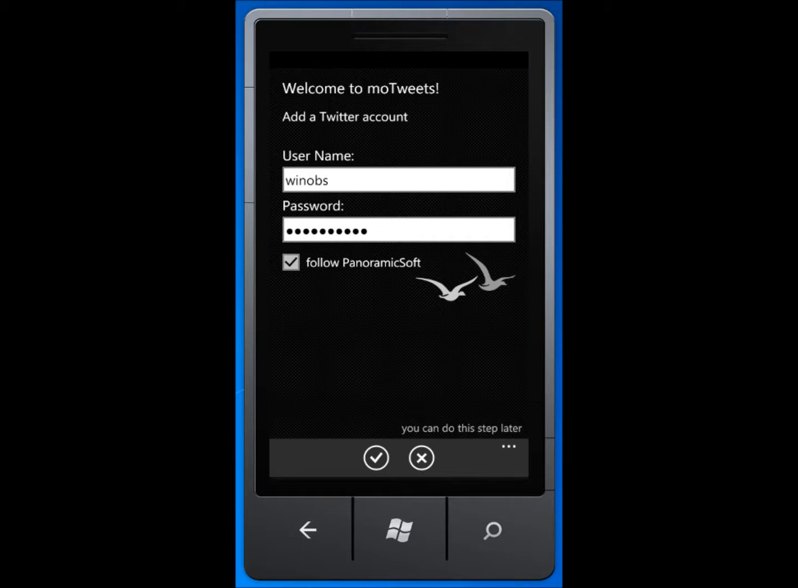So when you first install the application, you'll get your entry on the menu. You tap the moTweets logo. It'll bring you to this screen. This is where you add your Twitter account, of course, your username, your password, and there's a checkbox there to follow Panoramic Soft if you aren't already. And I want to point out that down here on the bottom, you can do this step later.